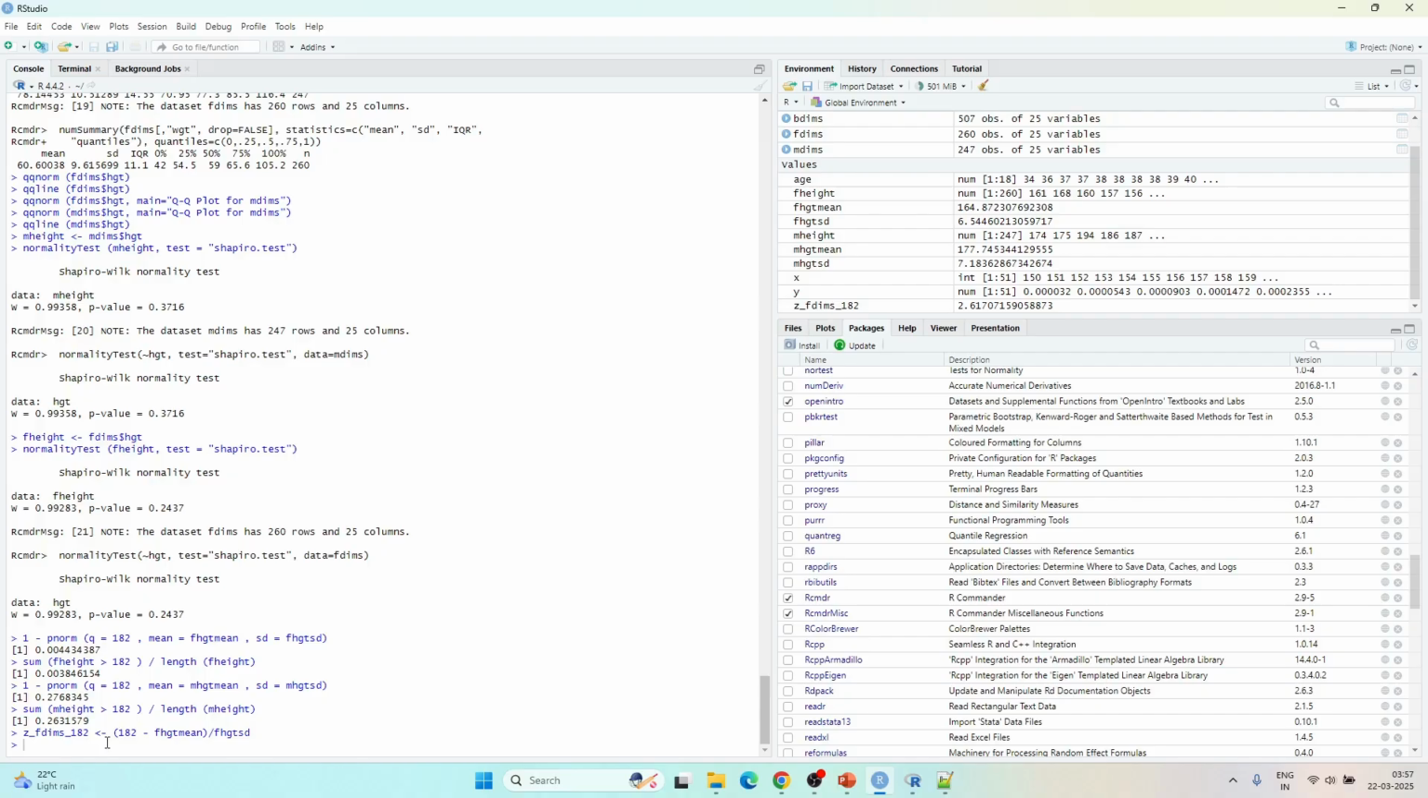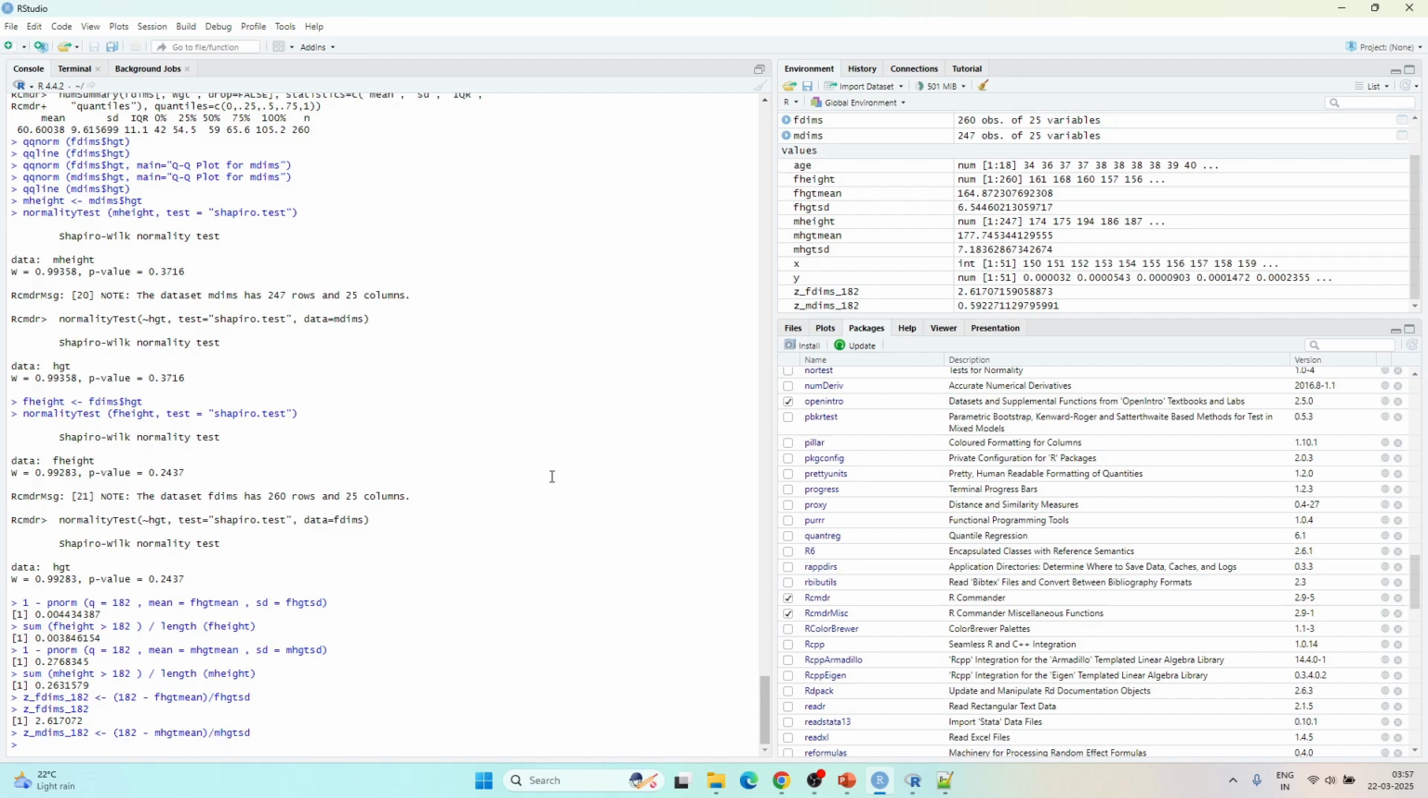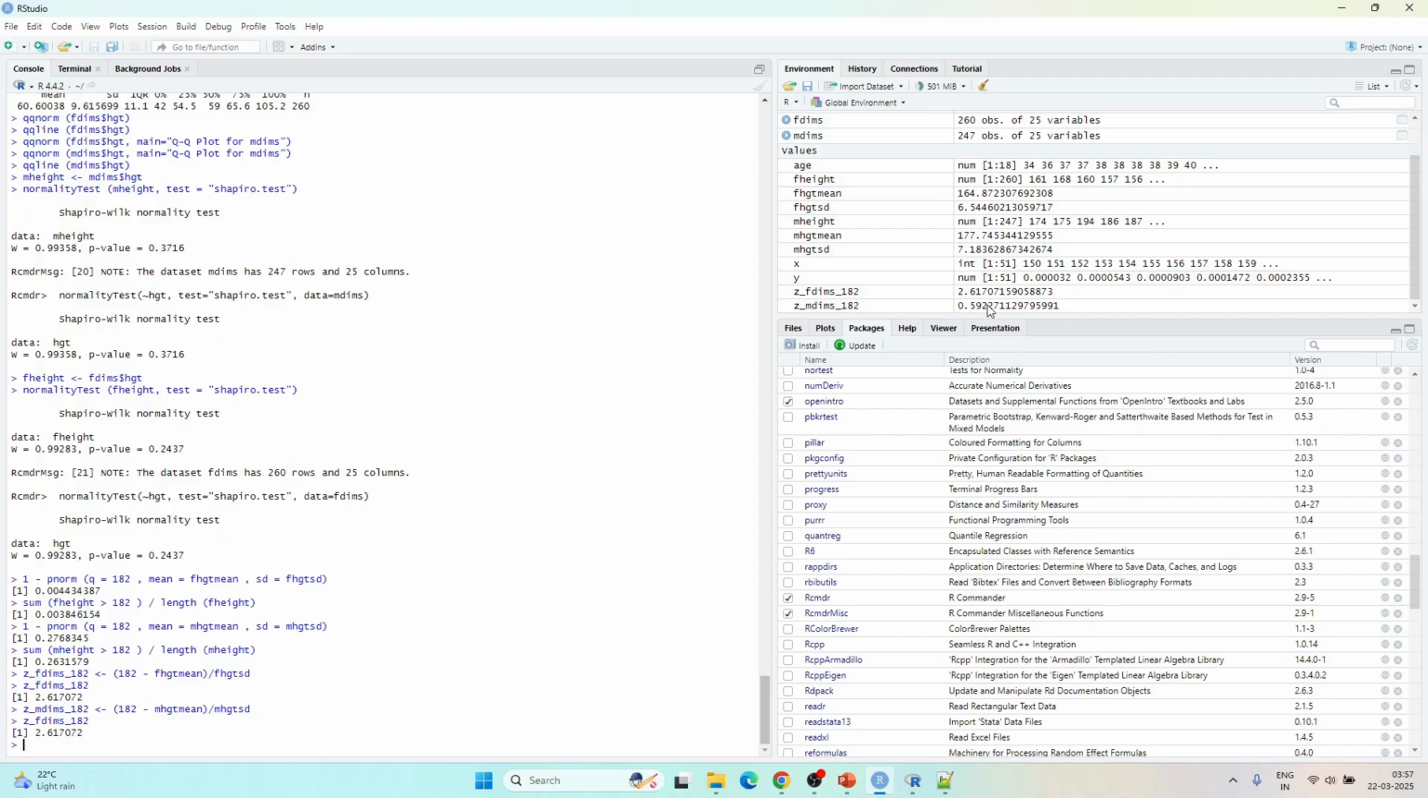See here z fdims, and if you want to see this value, just give it here and enter. Now we will be creating the same on the male dataset. So mdims 182, then mhgt mean, and then mhgt sd, and then we will give enter. So z_mdims_182 is created, and if you want to see the value again in the console, we just need to give it here, and this is the value. So these two are created.